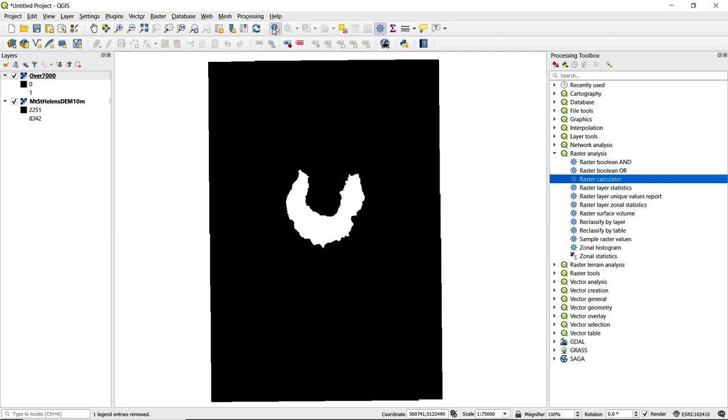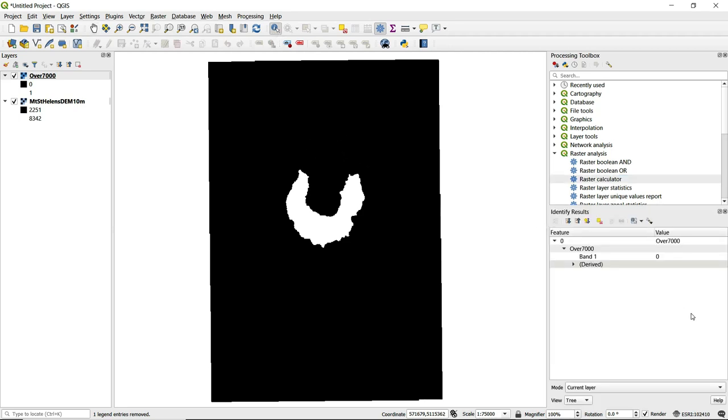And areas where the statement is false have a value of 0, which is shown in black. And we can also double check this by just checking the value of a random cell. We can see indeed a value of 0. If we click on a random cell within here, we can see that there is a value of 1.